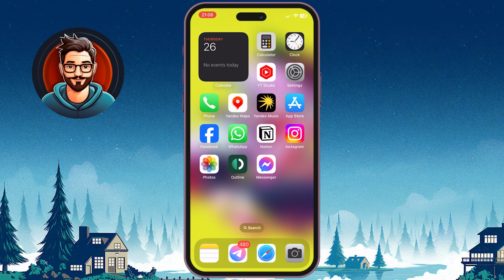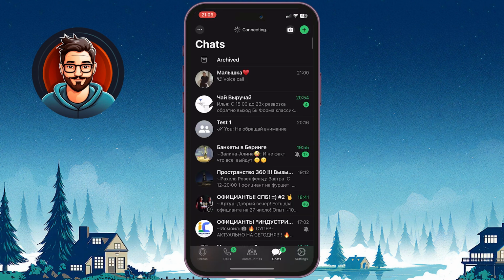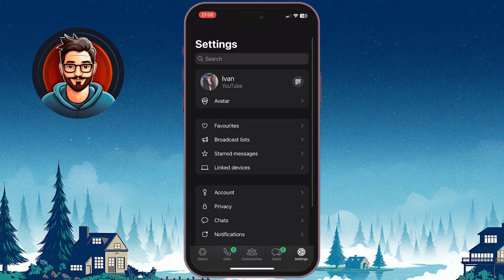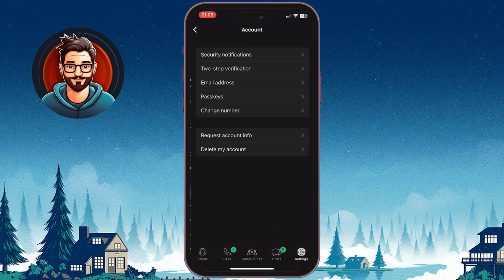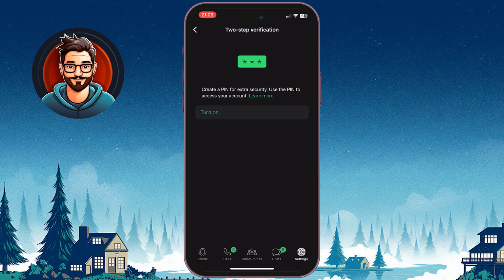First, open the WhatsApp app. Next, go to the settings by tapping on the gear icon. From there, select Account, where you will find the option for two-step verification. Tap on that. On the next screen, you will be prompted to create a PIN for added security.